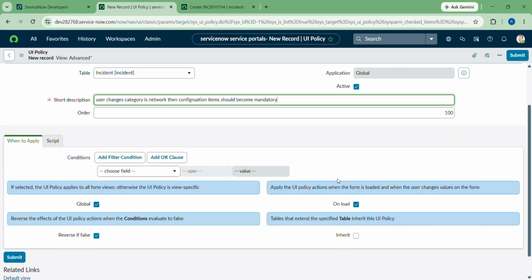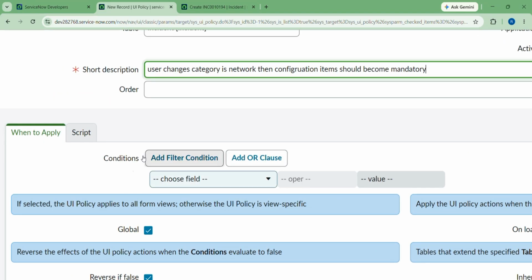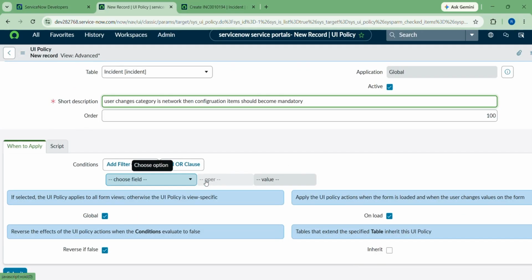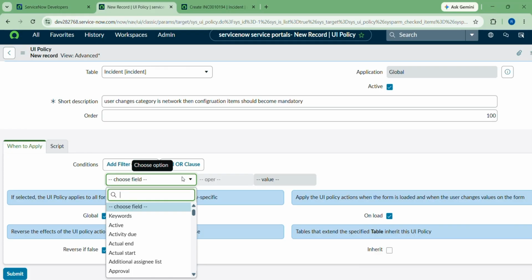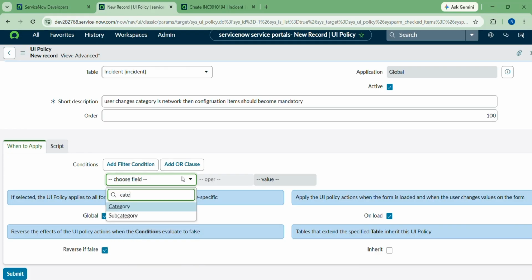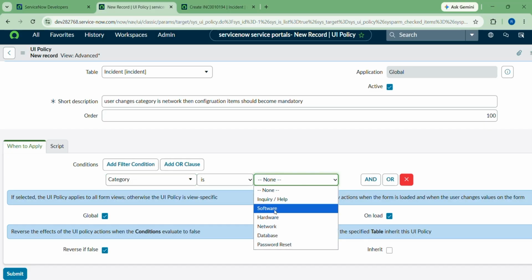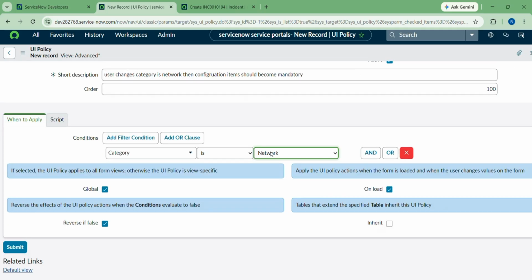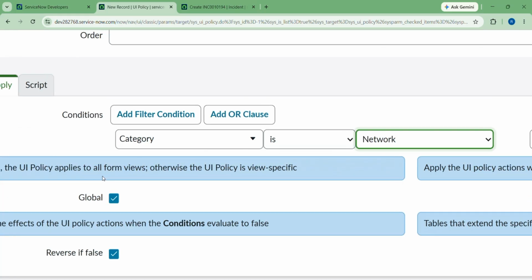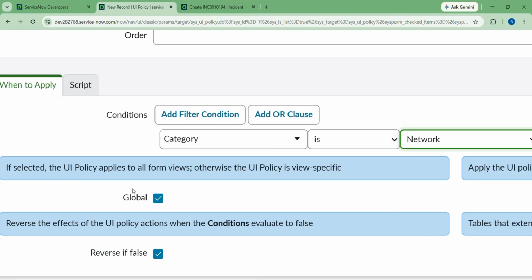Here order is 100. So when to apply? Here we can see when to apply. Here give condition. I give category is network. Then here we can see this is global.